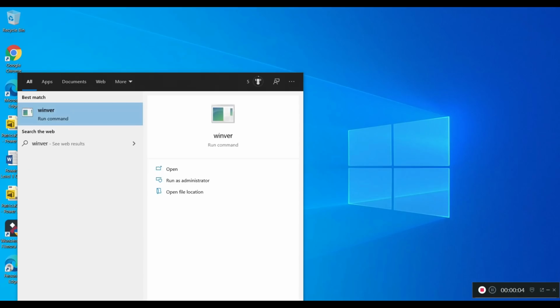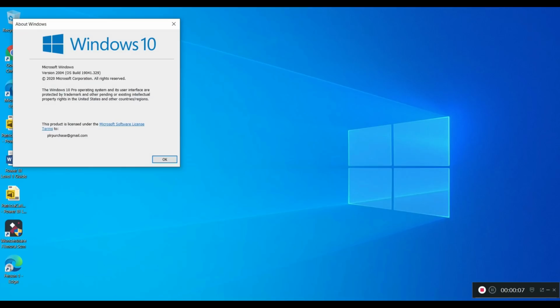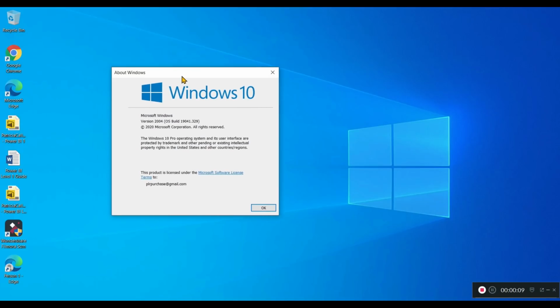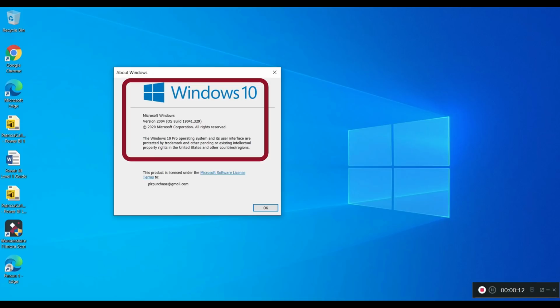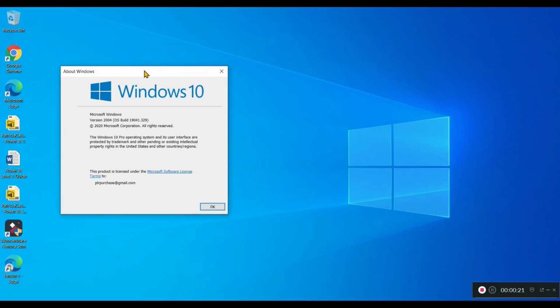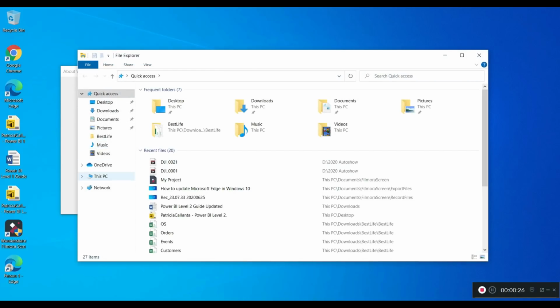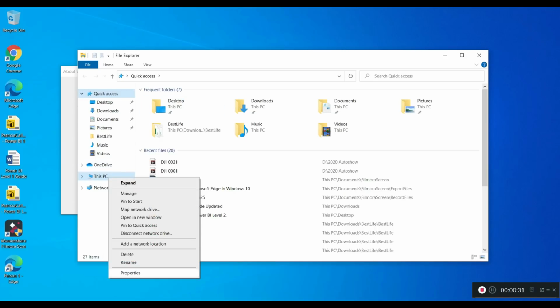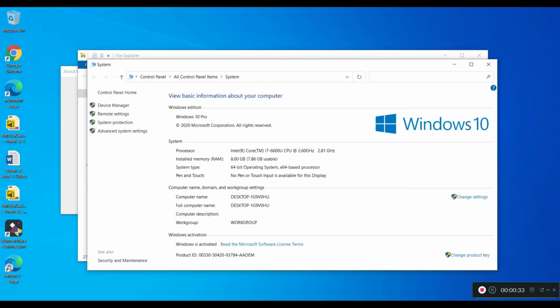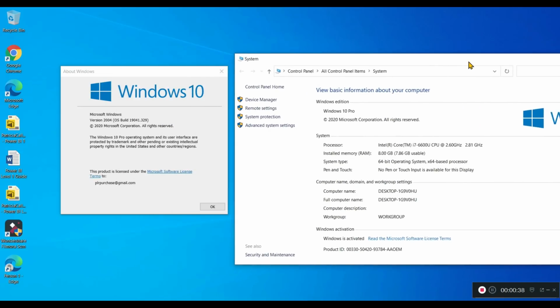So now, how to check? Go to the search bar and type winver, and then look at Windows 10. It says version 2004 and 2020 Microsoft. So I'm sure that the Windows update has been successfully done. You can also check by going to This PC and then Properties, and you will see that it was updated. You will see the 2020 Microsoft Corporation.